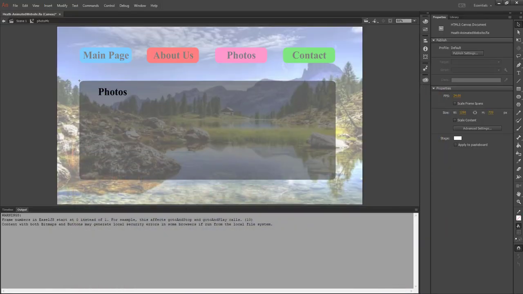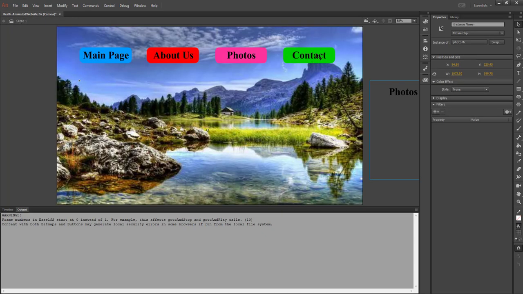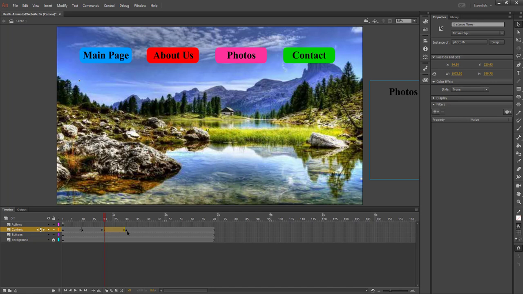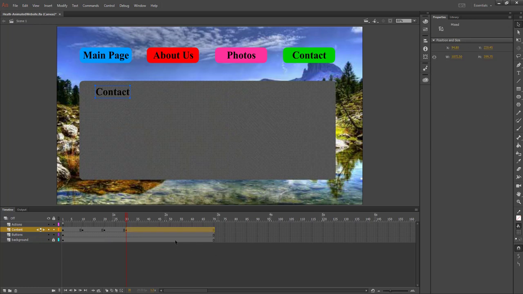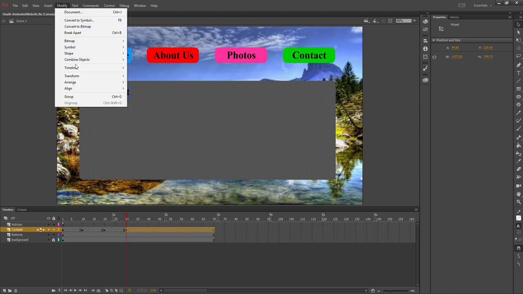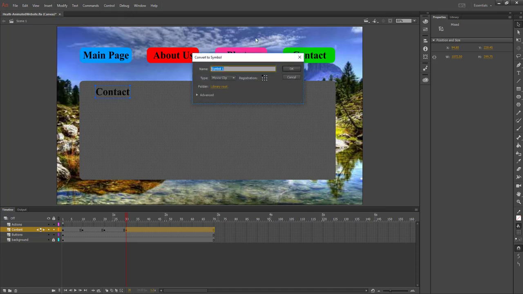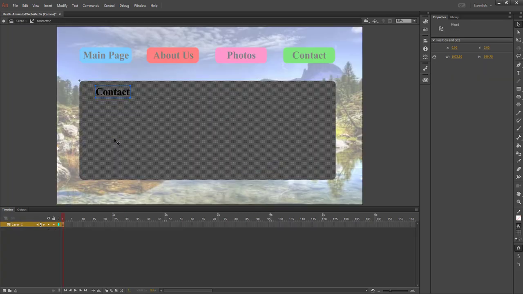Go ahead and minimize that. Close that up. Okay, so let's click back on the scenes. So now let's choose our contacts. Okay, so choose contacts here. Well, it would help if I clicked here. I want to select this whole thing. Okay, so you see it selected here. And go up to modify, convert to symbol, and call this contact MC. Click OK. Double click on it.